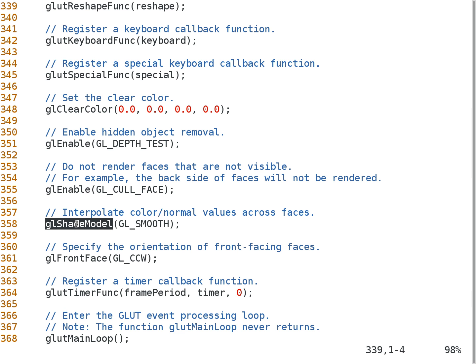Then we proceed to call glShadeModel. There are different ways that we can perform shading. When you draw a polygon, for example, you can specify different colors for the different vertices of the polygon, and you might want to do some kind of smooth interpolation of these colors across the face. This is what GL_SMOOTH does. There are other types of shading that we can use as well, but in this particular case we want to use smooth interpolation. Then we specify the orientation for front-facing faces as counterclockwise. This is what this is here.